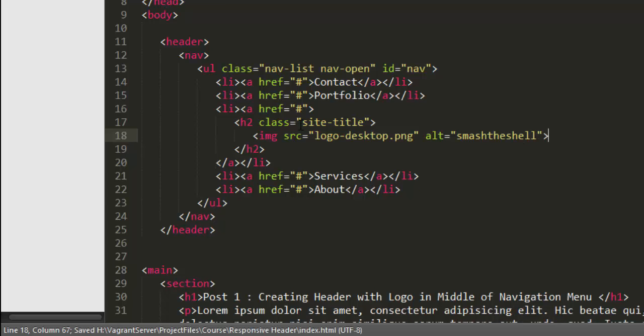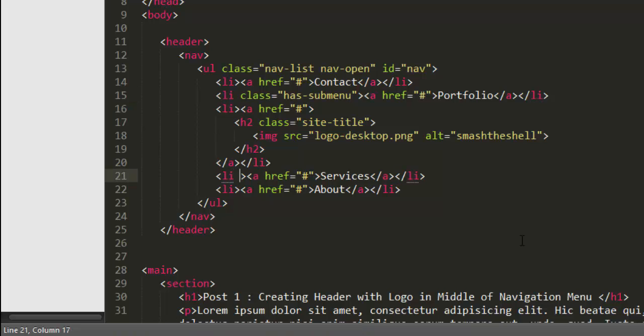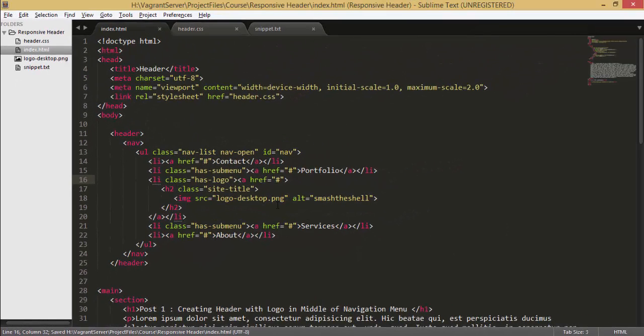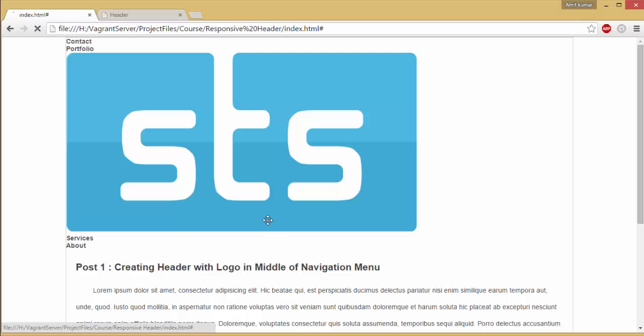And now let's apply to this item here a class of has-submenu, because later it will contain a submenu, and again this element will also contain a submenu. So I'll write has-submenu. Now let's go ahead and give this third list item a class of has-logo, because it is containing the site logo. Okay, now it's done. Now let's save it and jump into the browser, hit refresh.